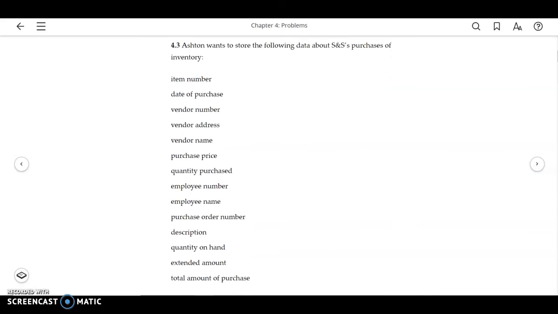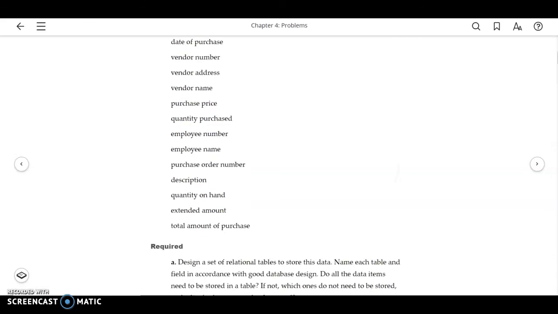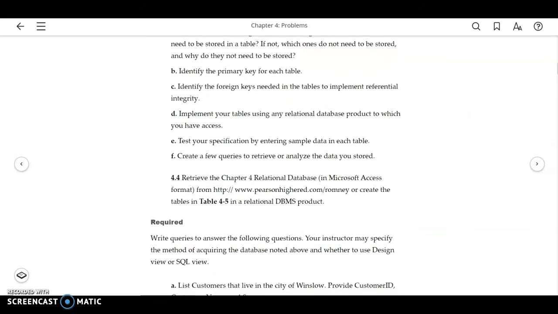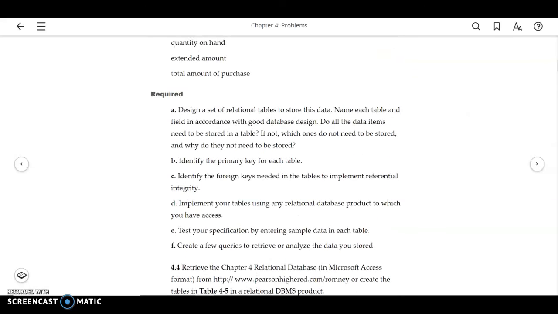And it says Ashton wants to store the following data for S&S's purchases of inventory, and it tells you what they want to store. And then it gives you your requirements for the case. So there's A through F that you'll create.